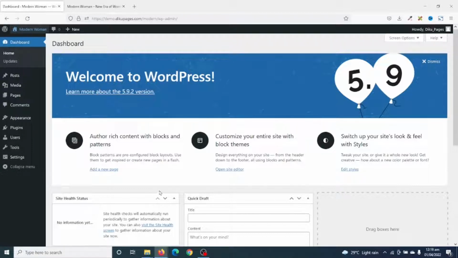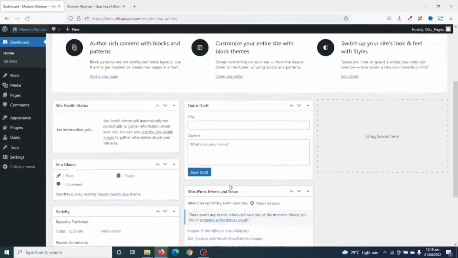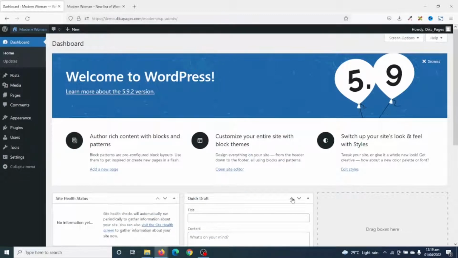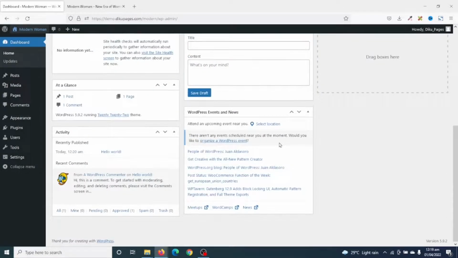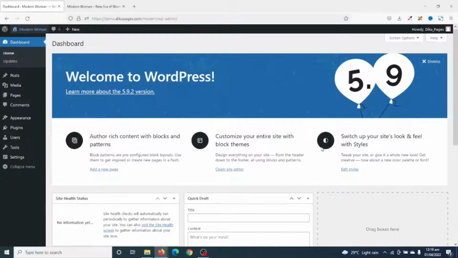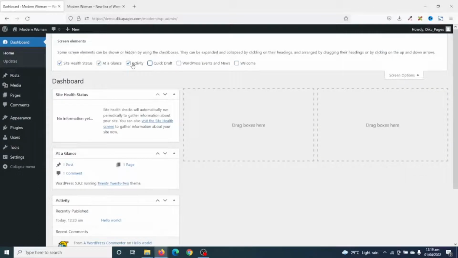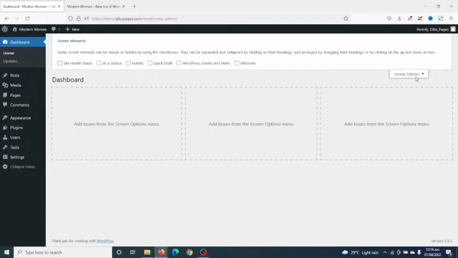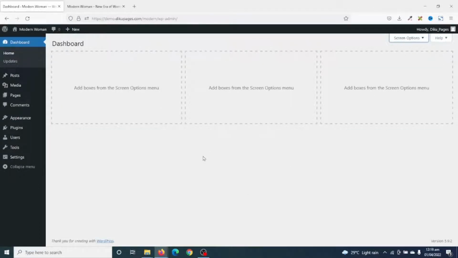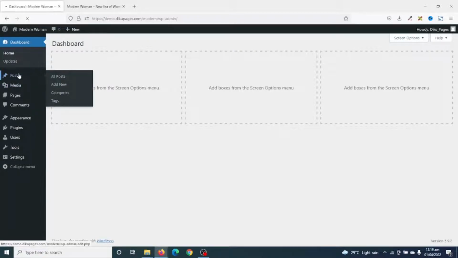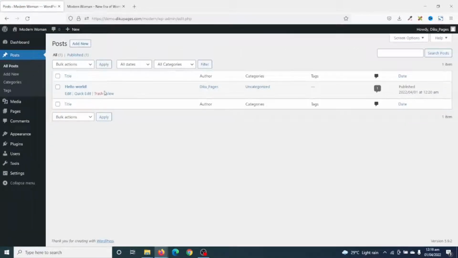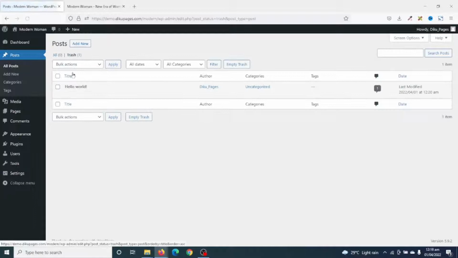Now that we have installed WordPress, the next thing I'm going to do is go ahead and clean up and also set up WordPress. All these widgets right here, I don't need them. So what I do is I click on screen options and I go ahead and uncheck all these. Then I click back on it. Now it is clean. Next, I go over to post. After installing WordPress, a new Hello World post will be created for us. I don't need it. I click on trash. I can go over to the trash and empty the trash.